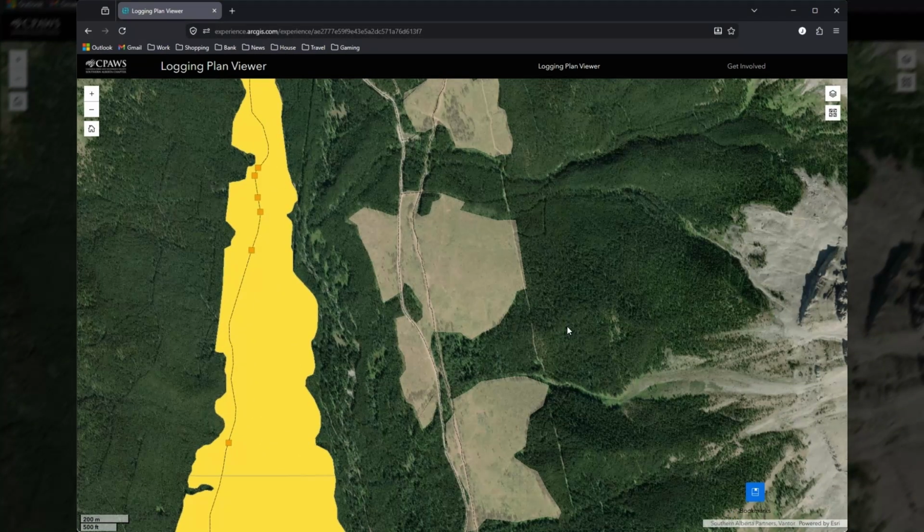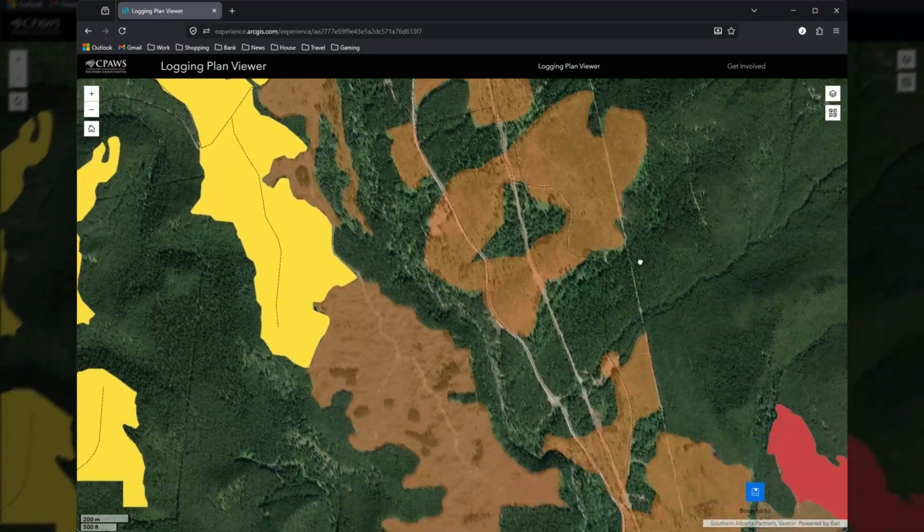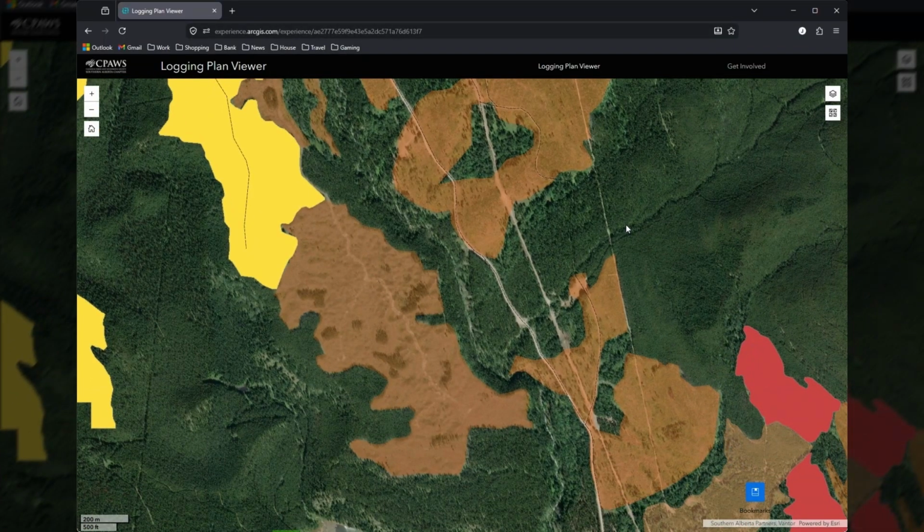So you'll find that satellite imagery has different dates depending on where you are. And so it might not always be updated to the same time point. So just keep that in mind with the satellite imagery.